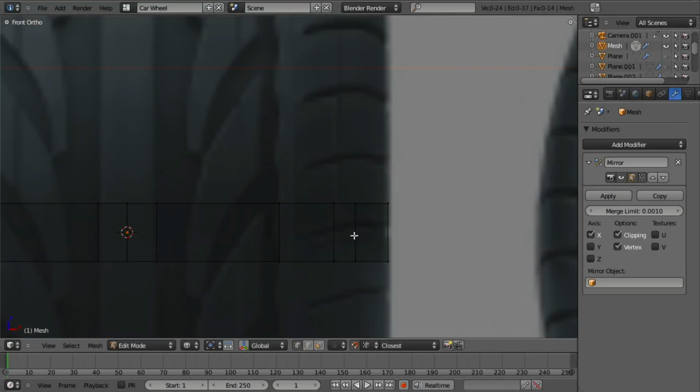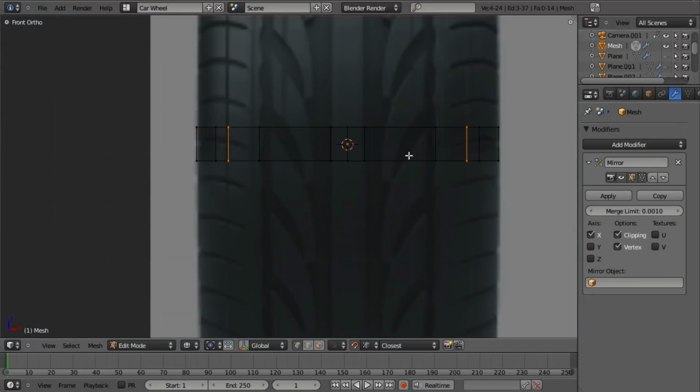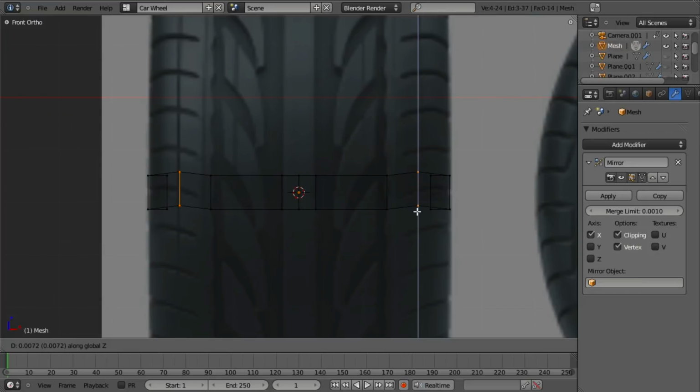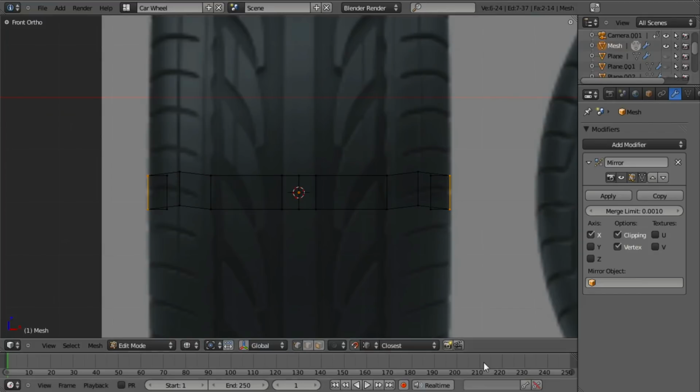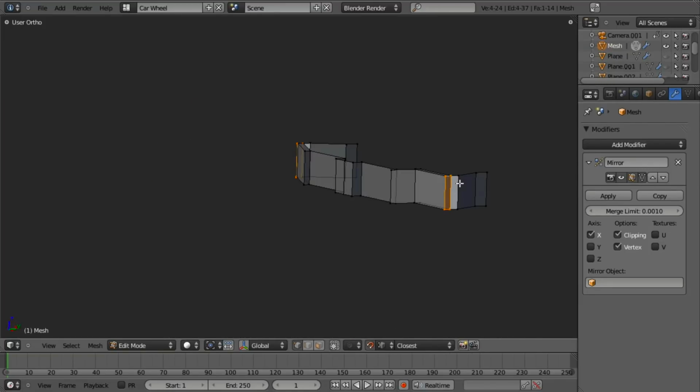And we can maybe enhance it a little bit by selecting this loop, and we'll pull it up along the Z-axis a little bit. Maybe we'll take these 2, pull them up just a little bit.